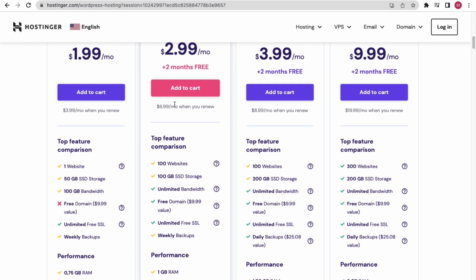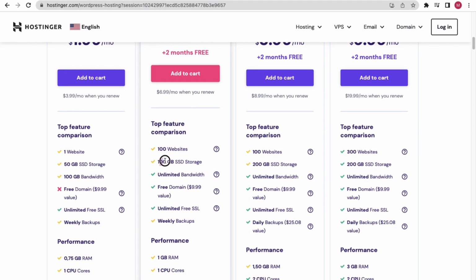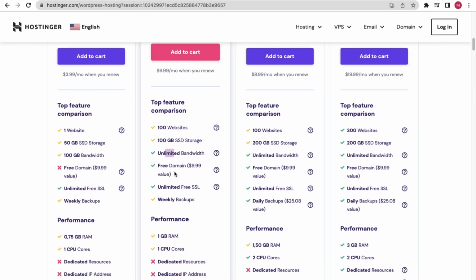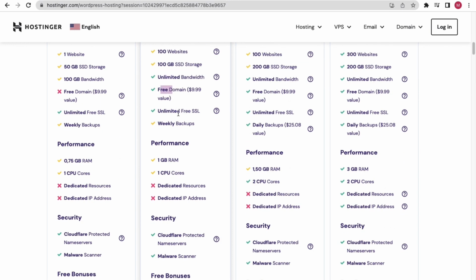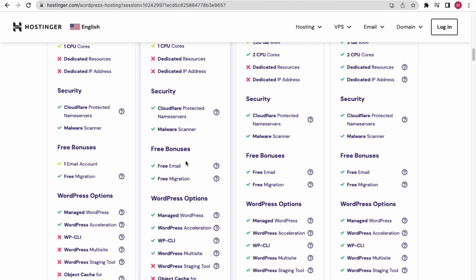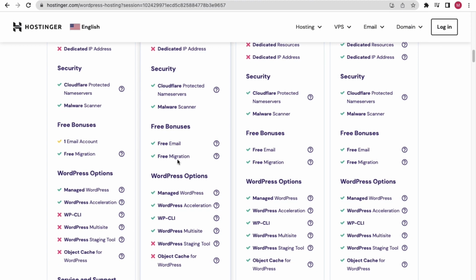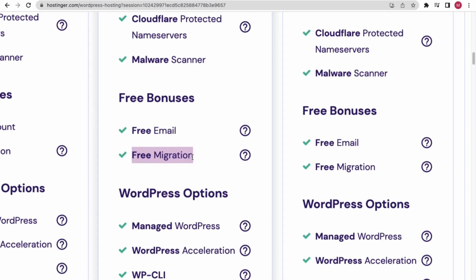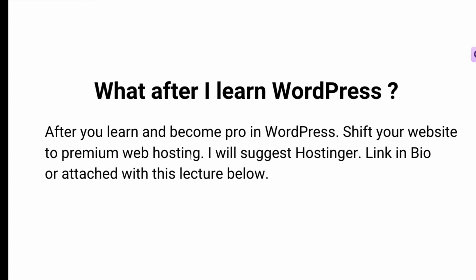You can see that in the second plan they are going to give you 2 months for free. You can create 100 websites, you get more space, unlimited bandwidth, a free domain, an unlimited SSL certificate, and weekly backups as well. So these are all the features. And the best part is that you will also get free migration.